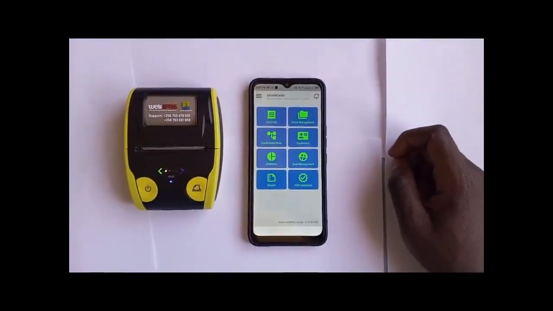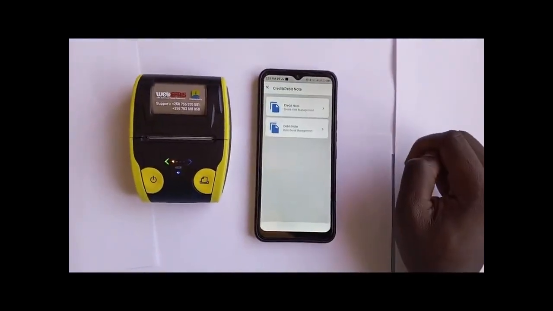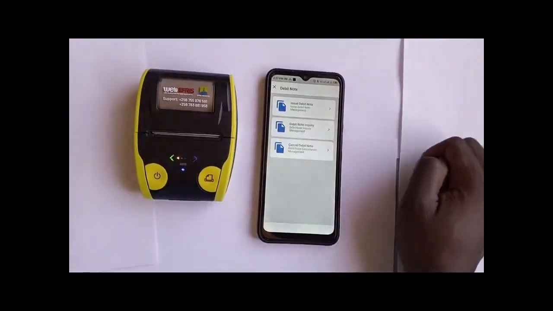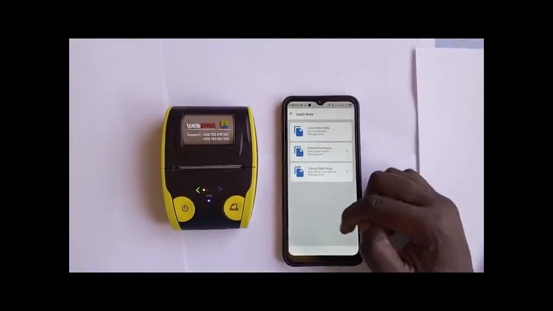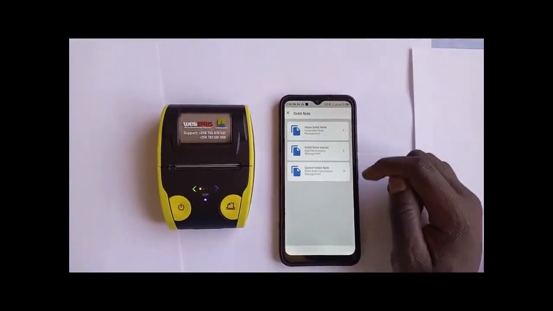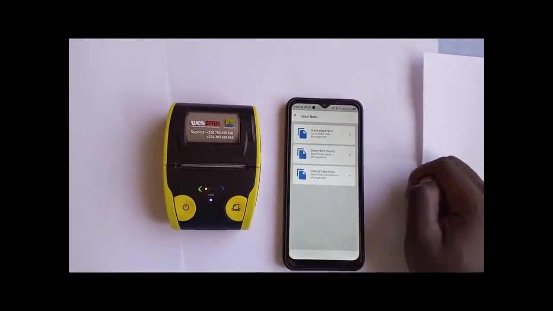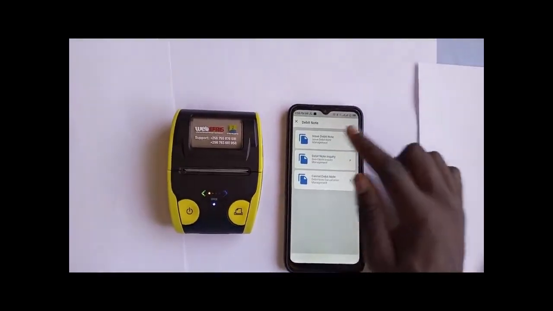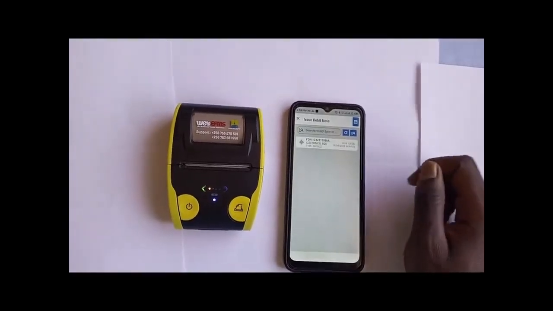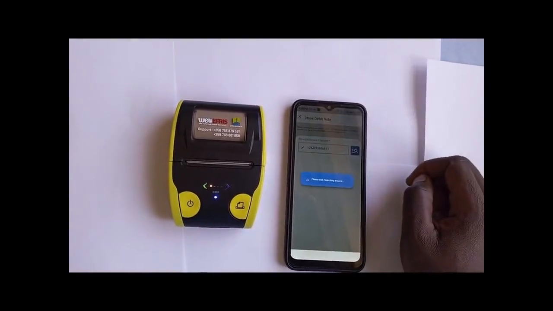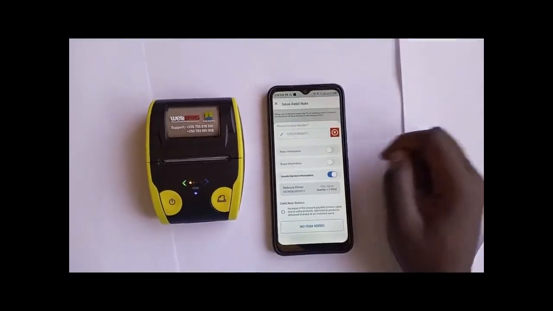To view debit notes in the system, click debit note. Here you have three options: one, issue debit note, inquiry, and cancel debit note. To issue a debit note, click issue debit note. The system will provide a list of invoices. Click on the one you want to issue a debit note for.